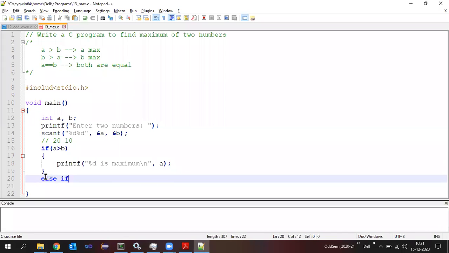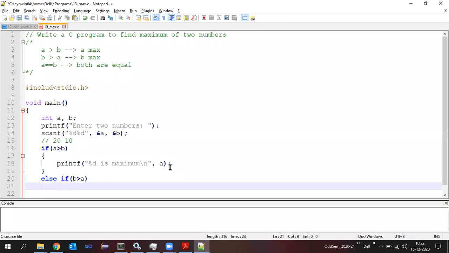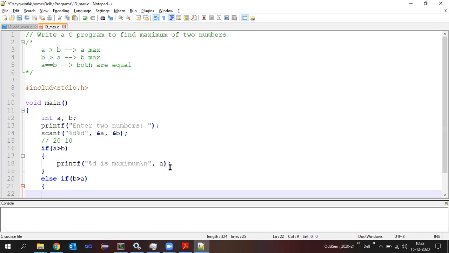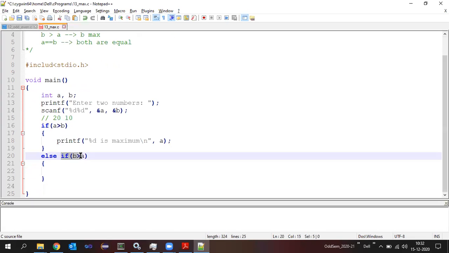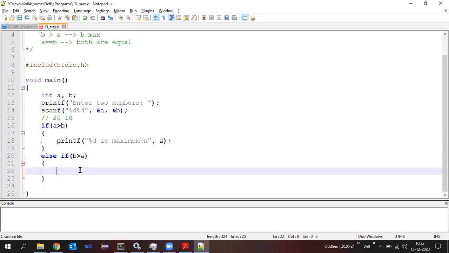If. Look here, we are going to make use of an else if ladder. In the else if ladder, initially an if will be there, then immediately after the else, we will write another if, and that if will have a condition again. As we know, if means we need to pass a condition. So what condition should I pass now? I should pass B greater than A. If this condition is true, then definitely the second number, that is B, is greater and is the maximum.